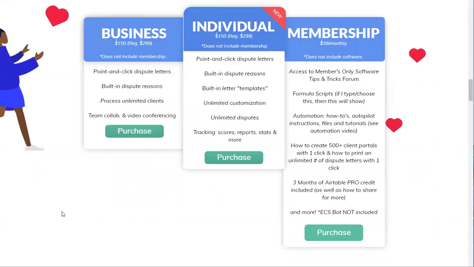Now I took it even further. I created a membership. This membership does not include the software, and the software does not include the membership. These are 2 separate things. So what is the membership? The membership gives you access to the members only software tips and tricks forum, where once I change my own software and I think it's really cool, I'm going to drop it down into the forum. There are also forum scripts, meaning if I choose this, then this will show. So if I choose round 1, then the statement, you need to remove this account because it's unknown and you didn't furnish anything, is going to show.